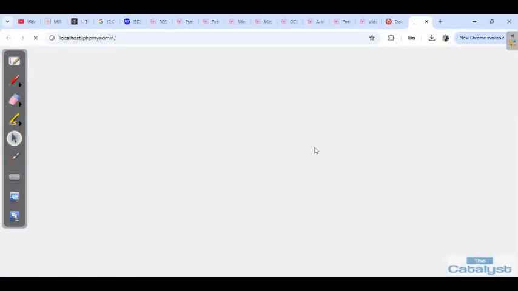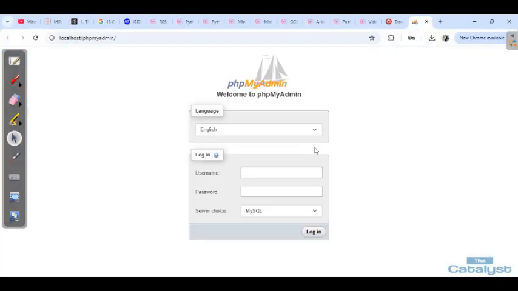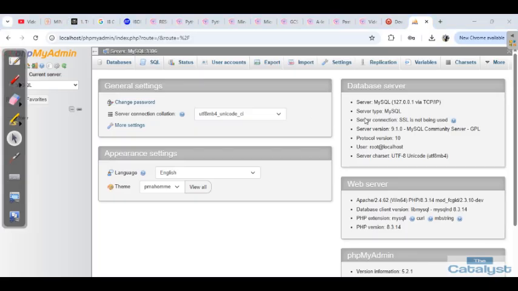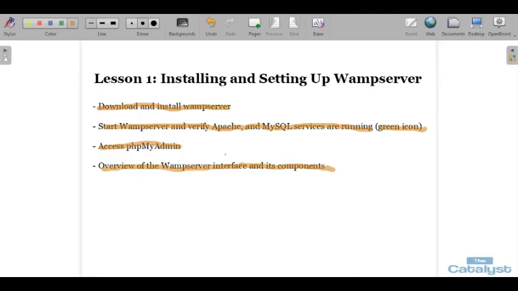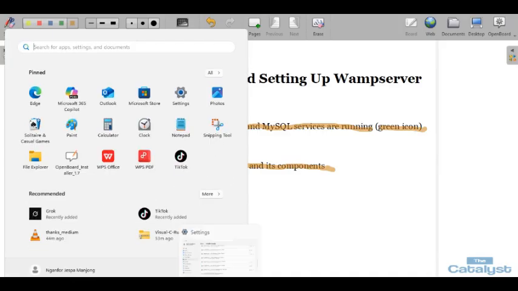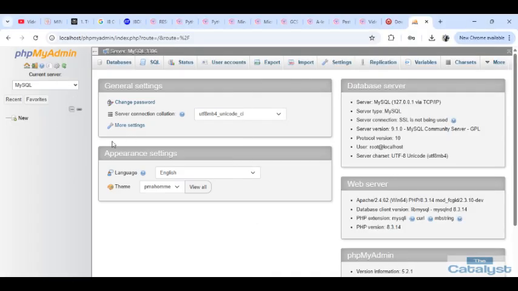Once you do that, it opens in a browser, and in this case, we have chosen Google Chrome. So here now, under user, you just type root, and then you click on login. You see the server choice MySQL, and voila. Let's go back. So we can clearly see here, this is phpMyAdmin. This is the platform where we are going to create our database.